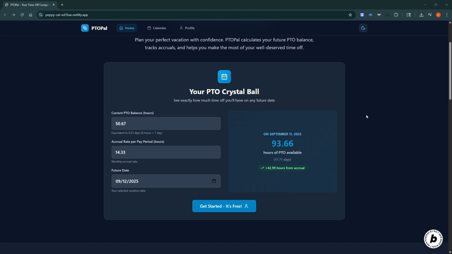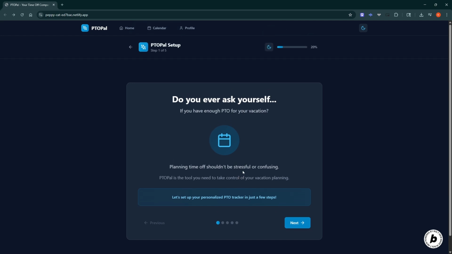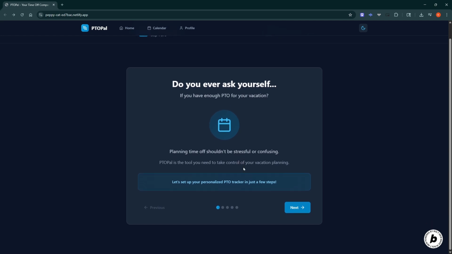But let's say I don't get paychecks monthly, right? Or let's say I don't know what's going on. We have a get started button for those people. So let's see what this does. This is an onboarding page, to get you situated and tell you step by step what to do. So let's go on and start planning our PTO.